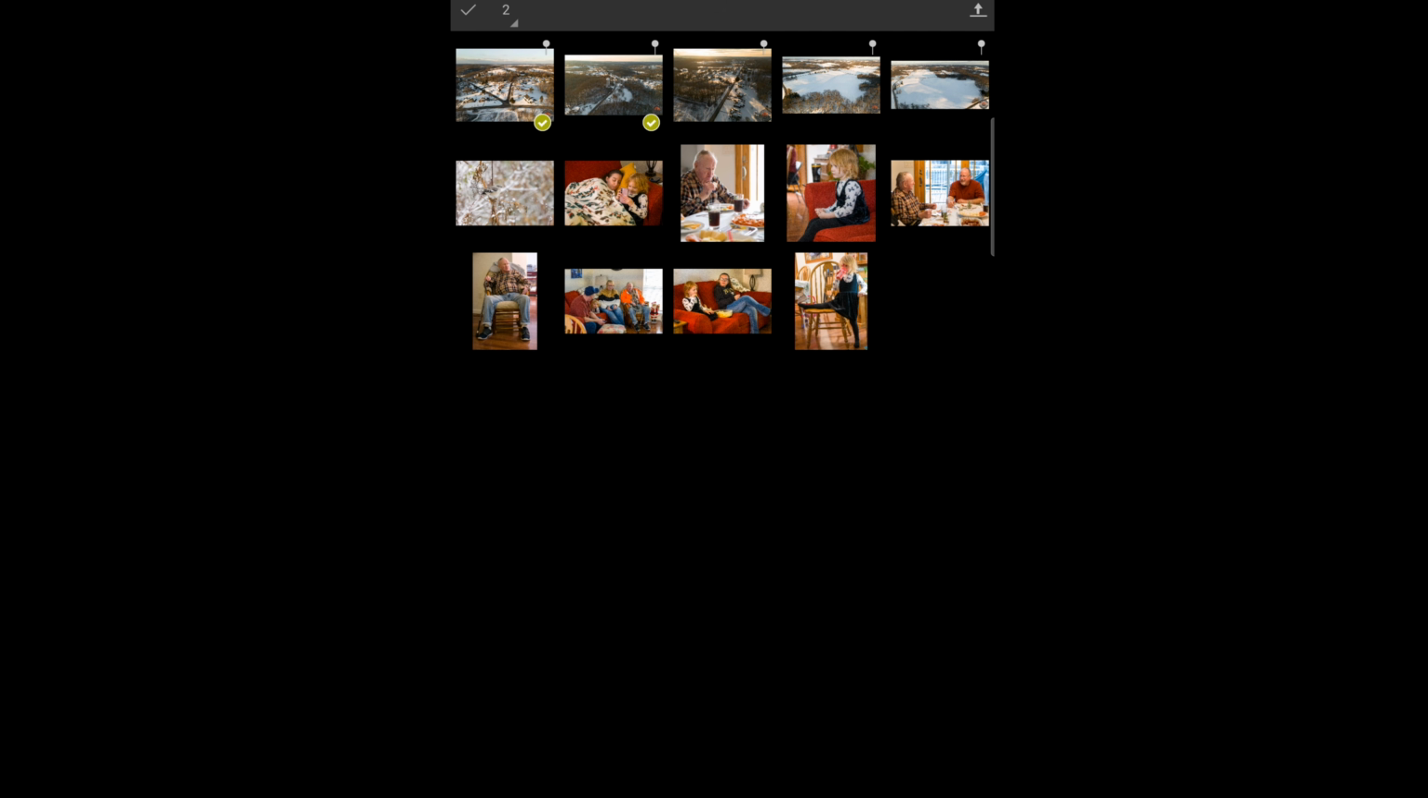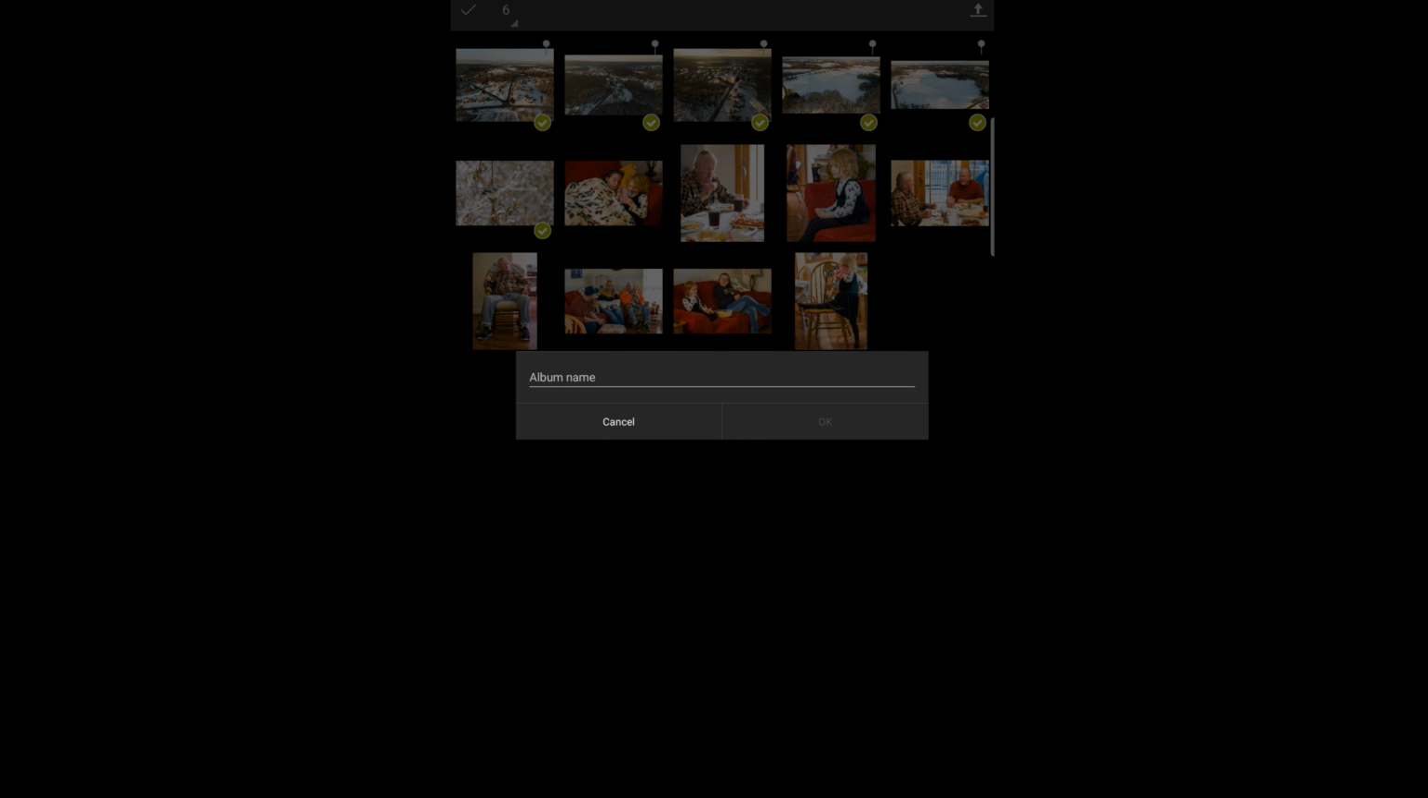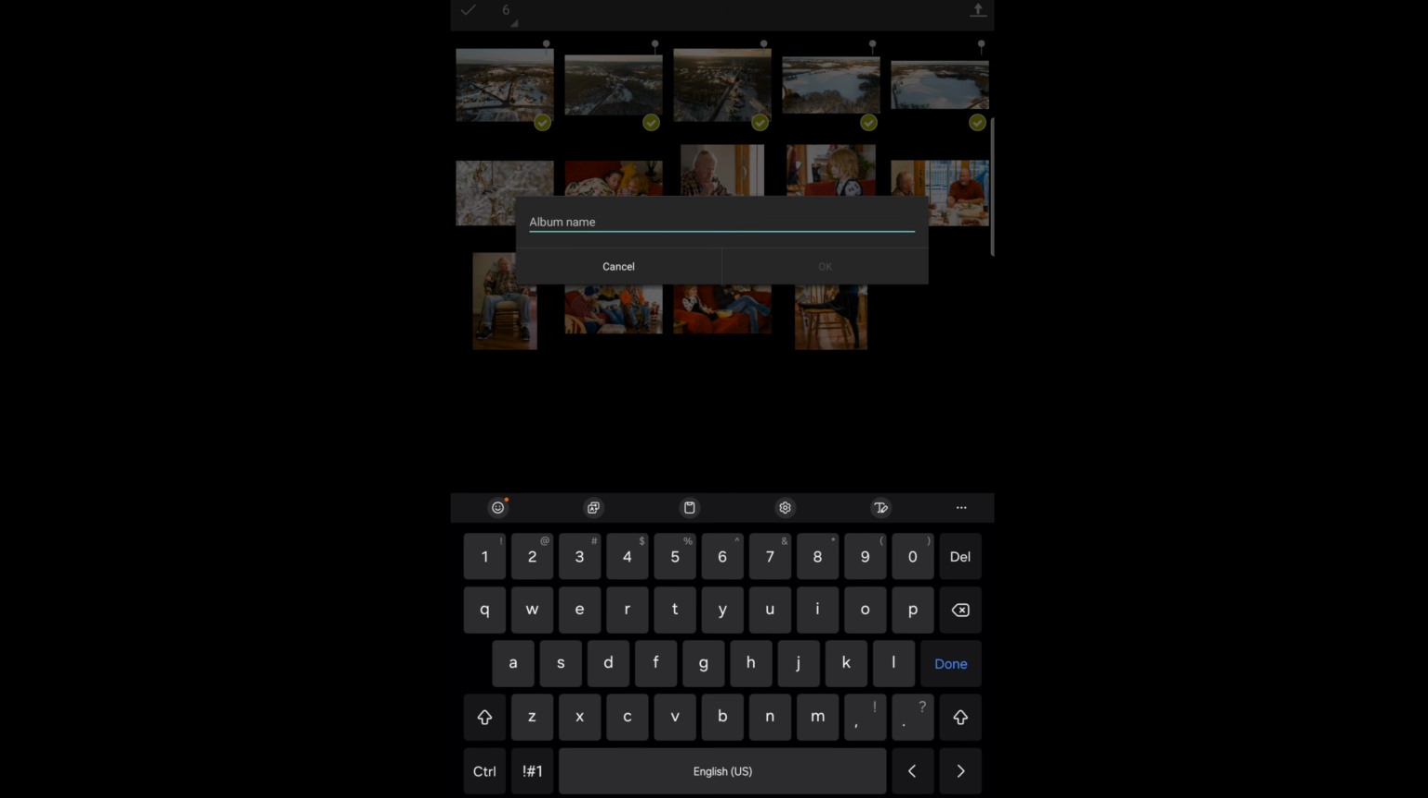To upload images to the cloud from your device, you have to go to Upload from the top right ellipsis, and then select the photos you want and click Upload again in the top right. Then you can create a new album, call it whatever you want, and click Upload.